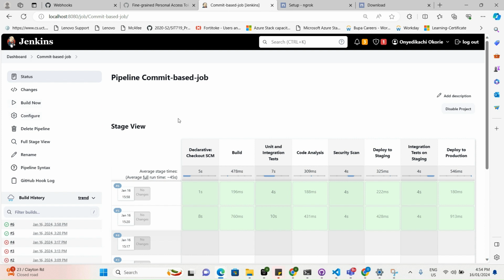I hope you've been able to understand how to integrate your GitHub with your Jenkins pipeline.